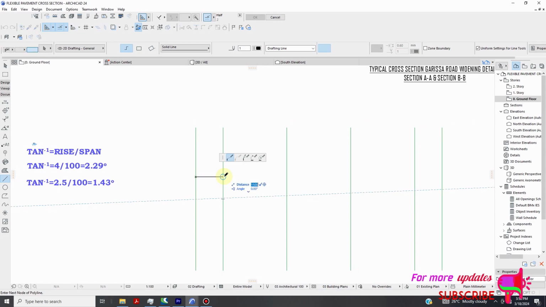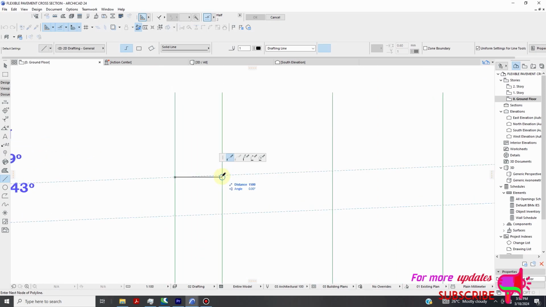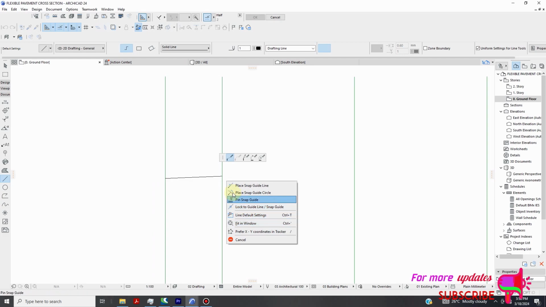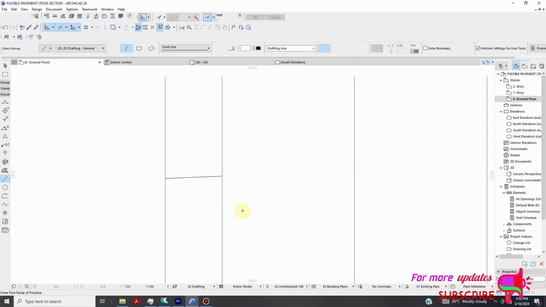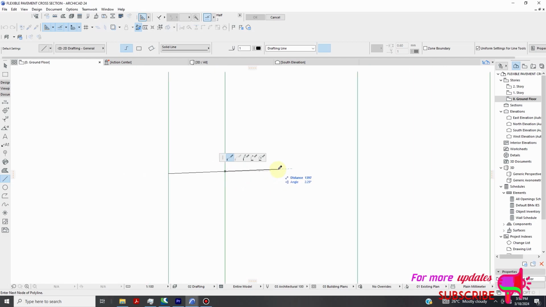Shift D, 2.29 again, then zoom in and out, and you will see that guide. Just put it here, double click, then cancel. And from here, I'm going with 1.43, shift D, 1.43.